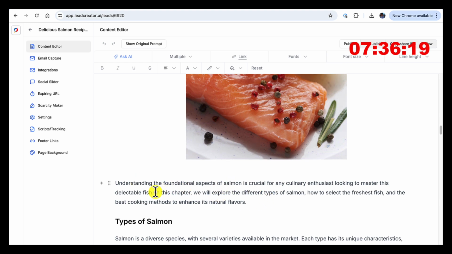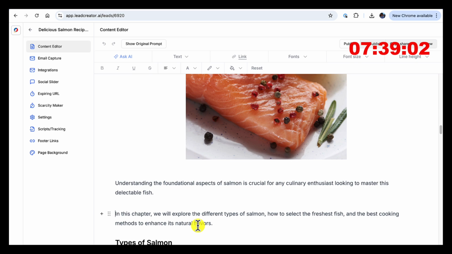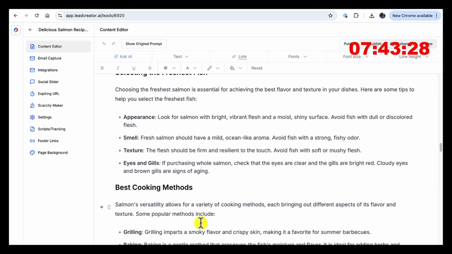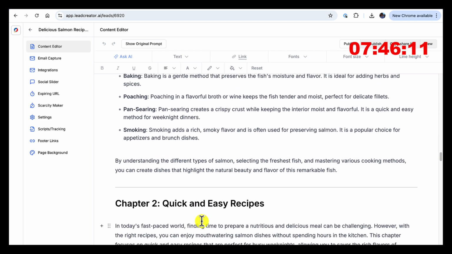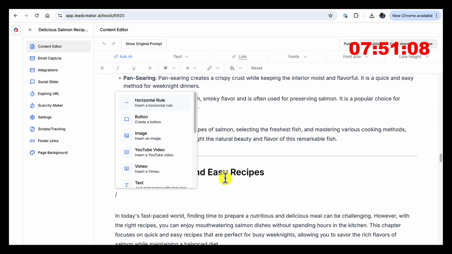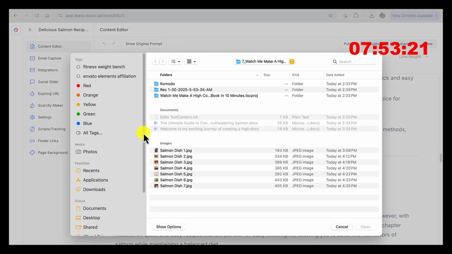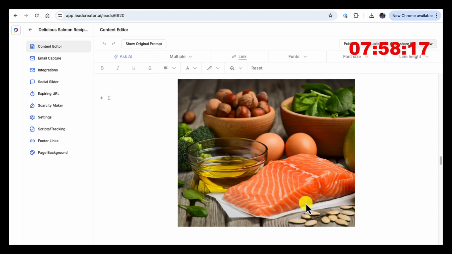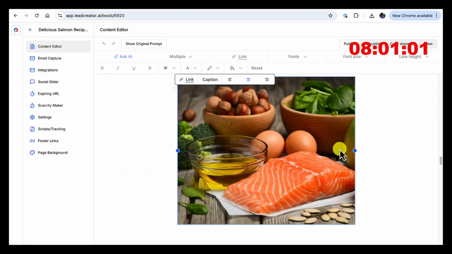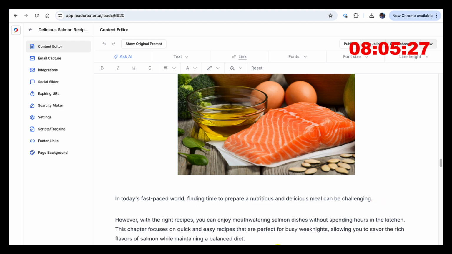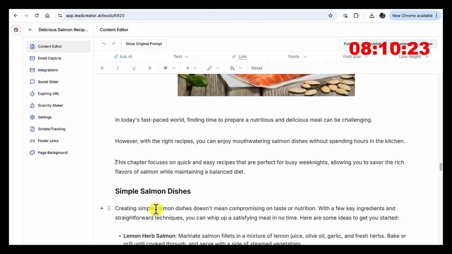And then separate this paragraph here in this chapter. Types of salmon. So that's chapter 1. Best cooking methods. And then in chapter 2, we put another graphic here. Number 3. That looks okay. We will spread it out a little bit, this chapter.